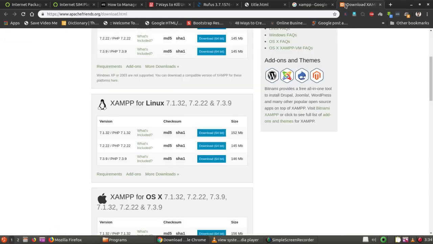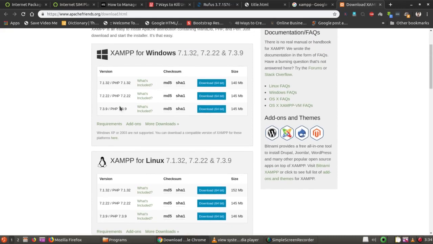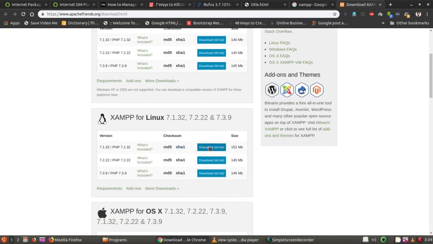So simply visit the download page and you can see it is available for Mac OS X and Linux. XAMPP server is also available for Windows. So download the version for Linux. You can see it is available in different versions. You can see the version number and details of PHP.